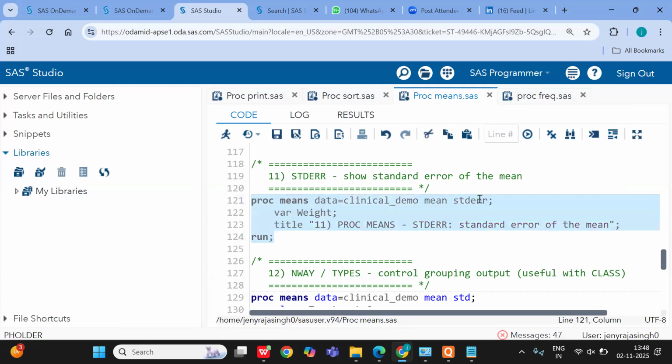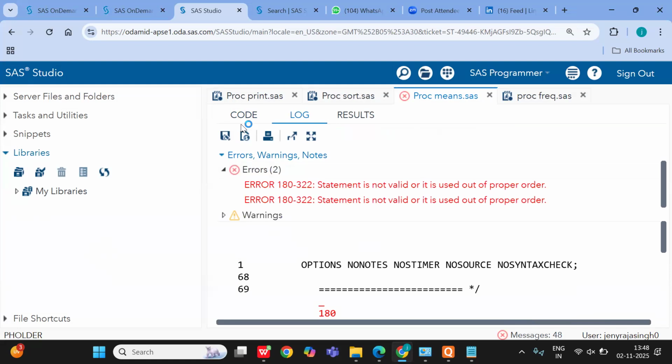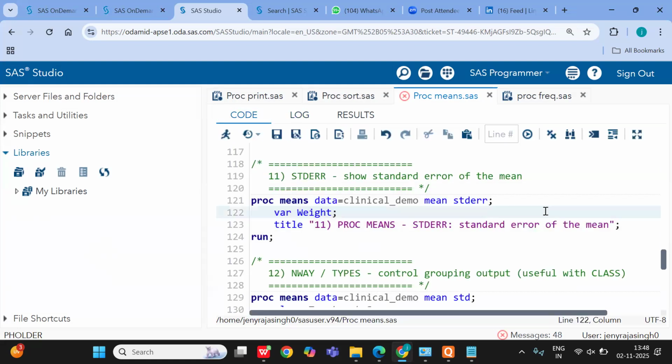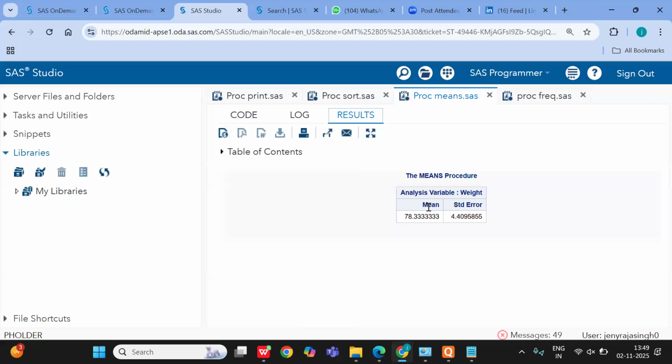So if you want to calculate mean and standard error, you can use it as an option. There is some error. Okay. So mean is 78 and standard error is 4.4.